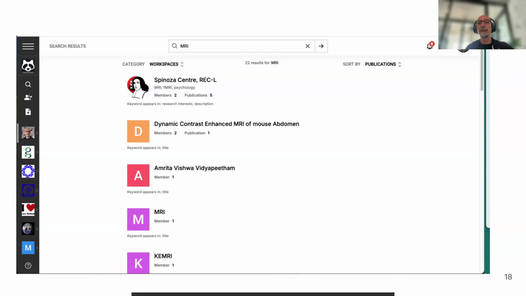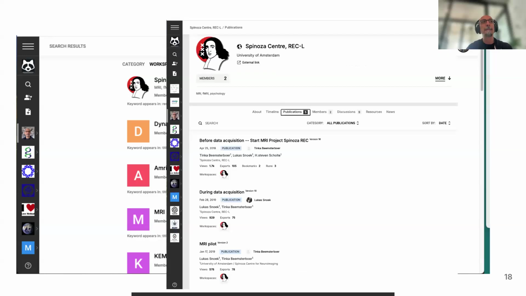So what you see on the screen is a search that I did of public workspaces with the keyword MRI. And when I sort the workspaces by the number of publications, I get this ranking with the Spinoza Center at the top, which is an imaging center in the Netherlands. And then if I follow that link, I will have access to the public profile of the Spinoza Center workspace, including the number of publications and all the publications associated with the center. And that's what I'm seeing on the screen now.